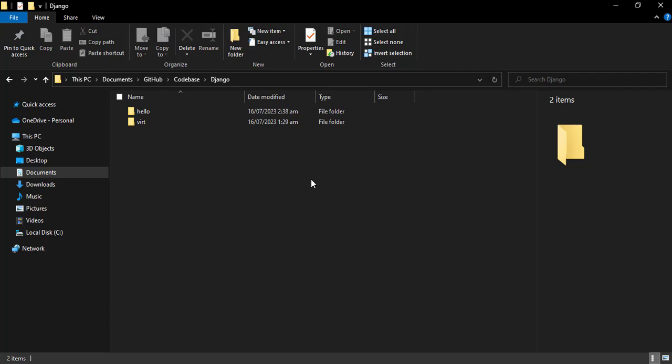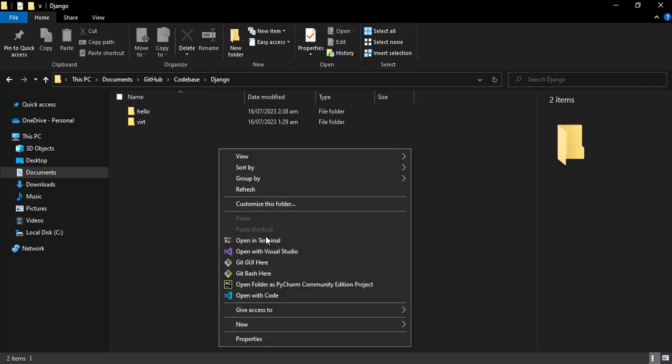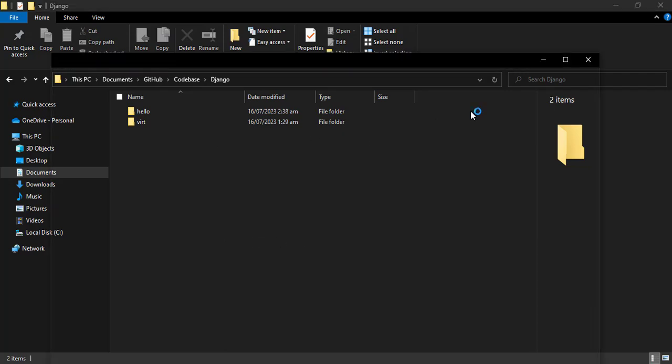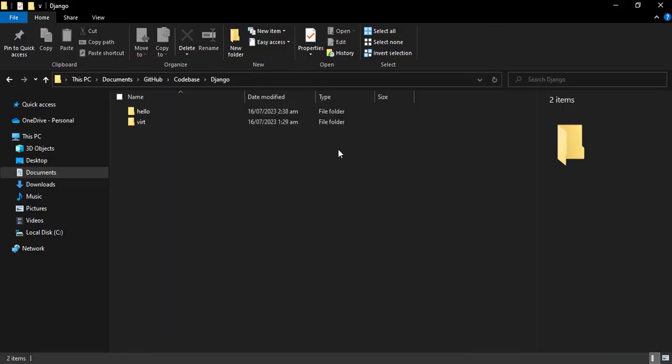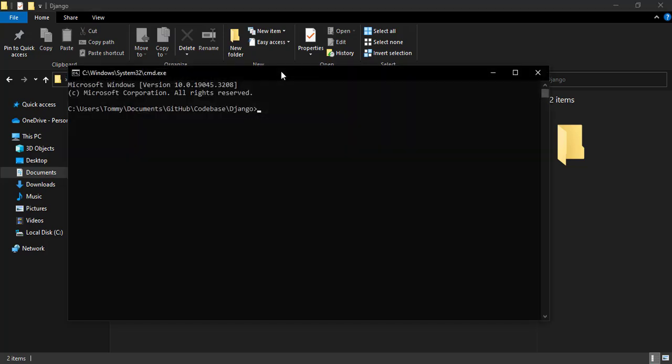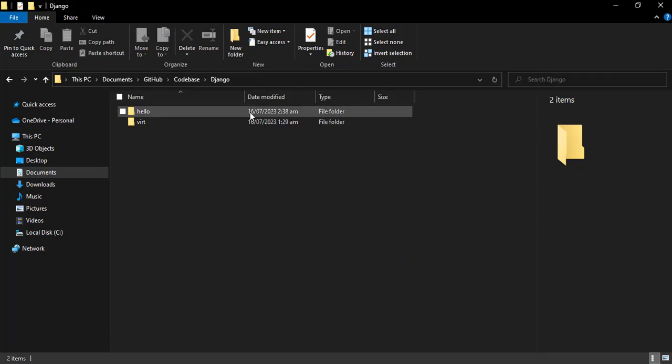I am in my directory where I want to create the project. As you can see, I have my virtual environment here, VIRT. I can right click and then open in terminal. If you are on Windows like me and the open in terminal option is not popping up in your context menu, you can equally click here at the address bar and type CMD. When you press enter, the command prompt will open in that directory.